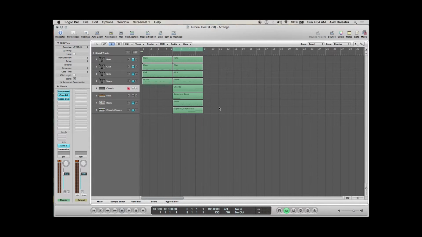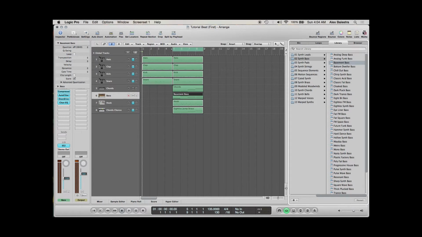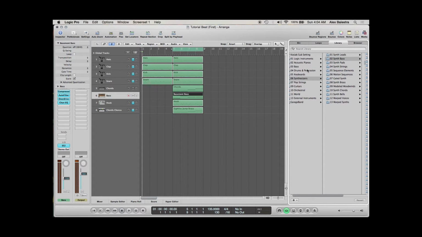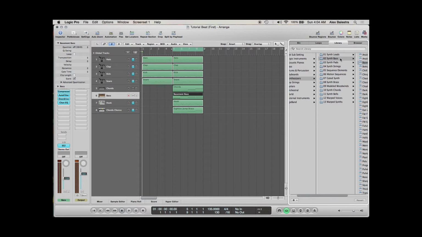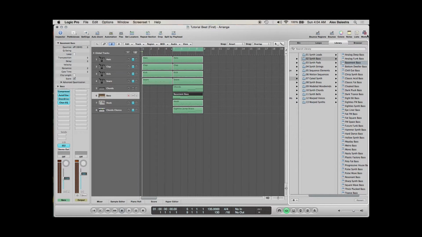Then go over to the Media tab and find the preset library. For this example, I'll be using the Basement Bass preset found in the Synth Bass tab. Once you have your bass selected, create an empty MIDI region within the 4-bar loop.